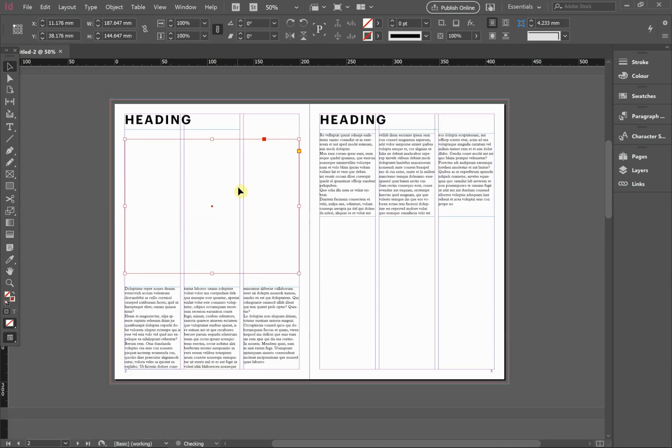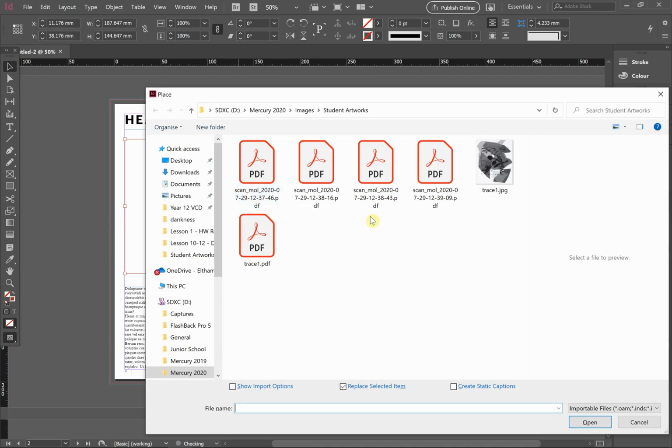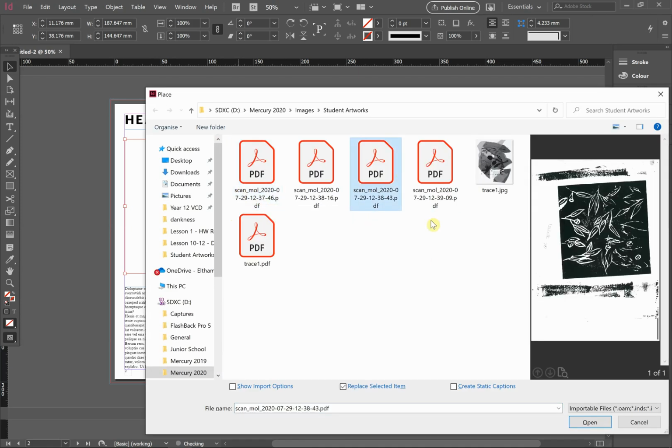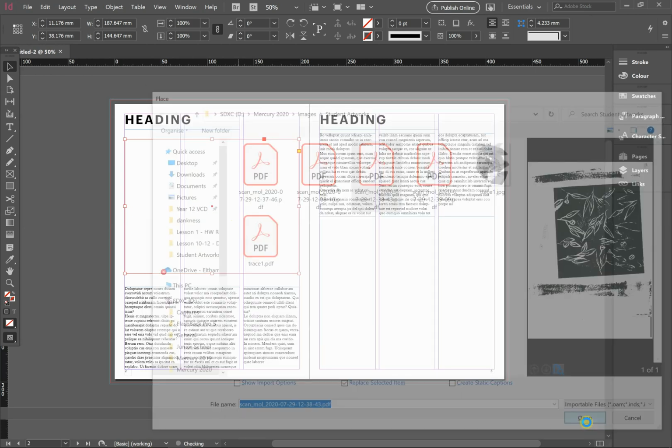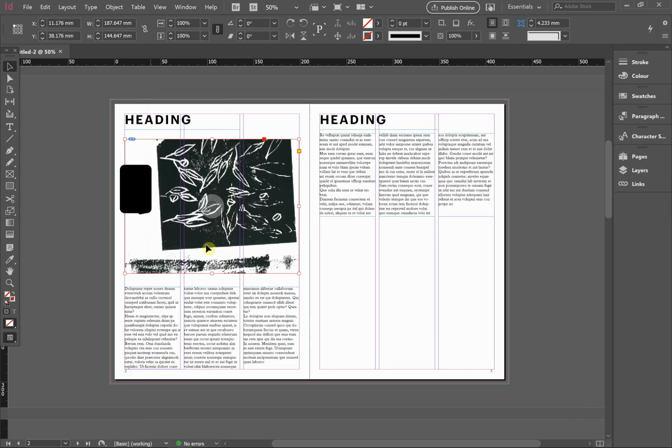I'm going to click this shape I've created, and I'm going to press Control-D, or you can go to File and Place, and I'm going to place the same image within it. I'm going to press Open. So what it's done now is that it's placed the image in that bounding box. So it has placed it in there for me, so I don't actually have to crop it.